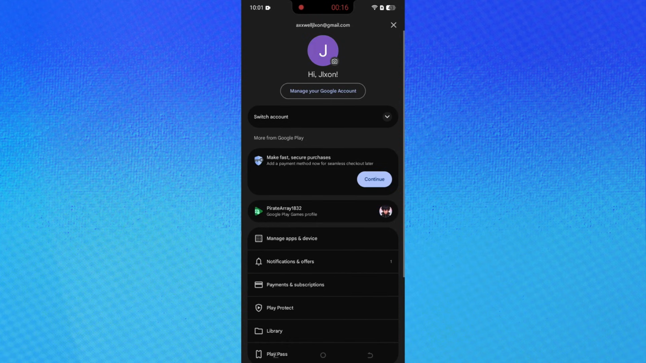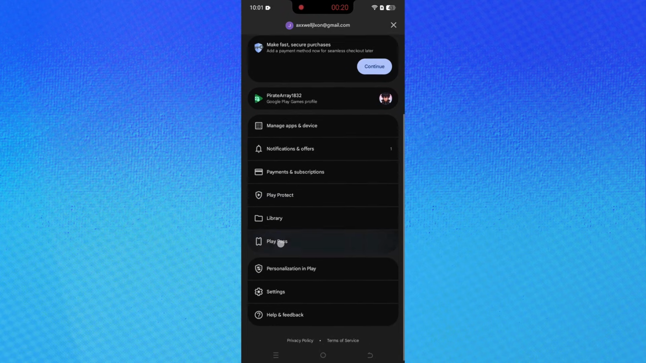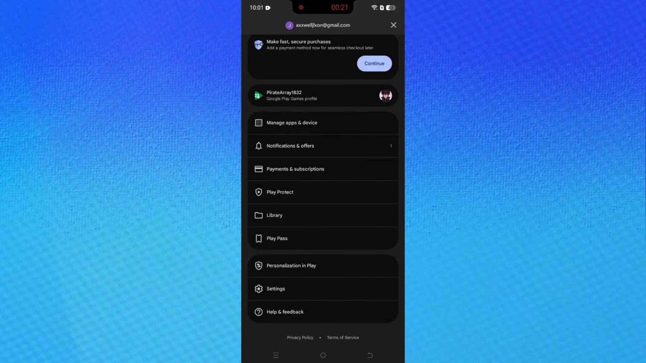Once the app is open, look to the top right corner of the screen and tap your profile icon. This opens the main account and settings menu for Google Play. From that menu, tap Settings. This is where Google Play keeps a variety of account, app, and device-related options.